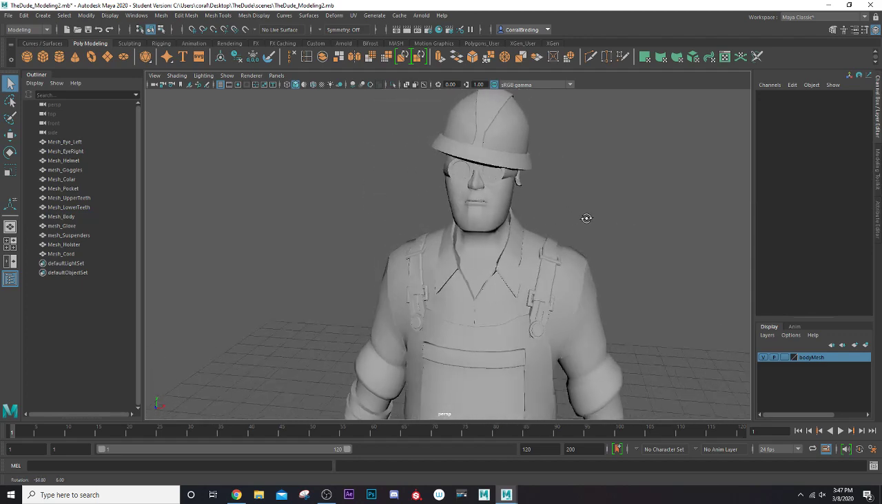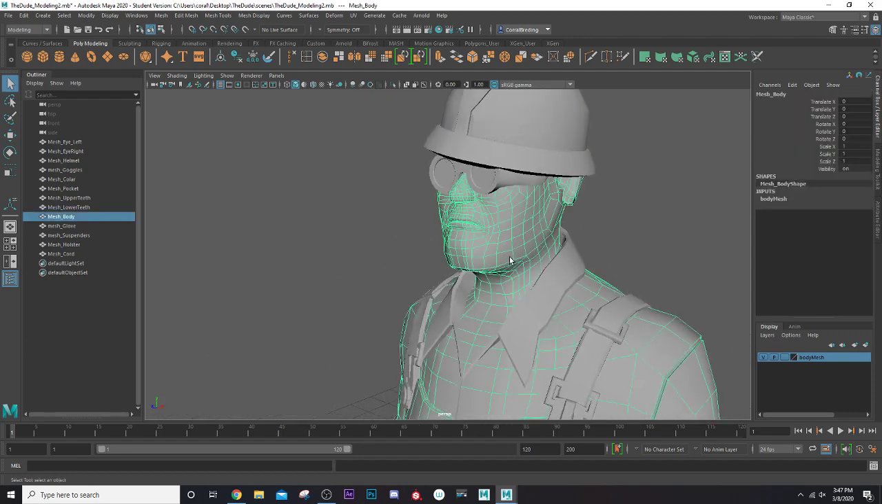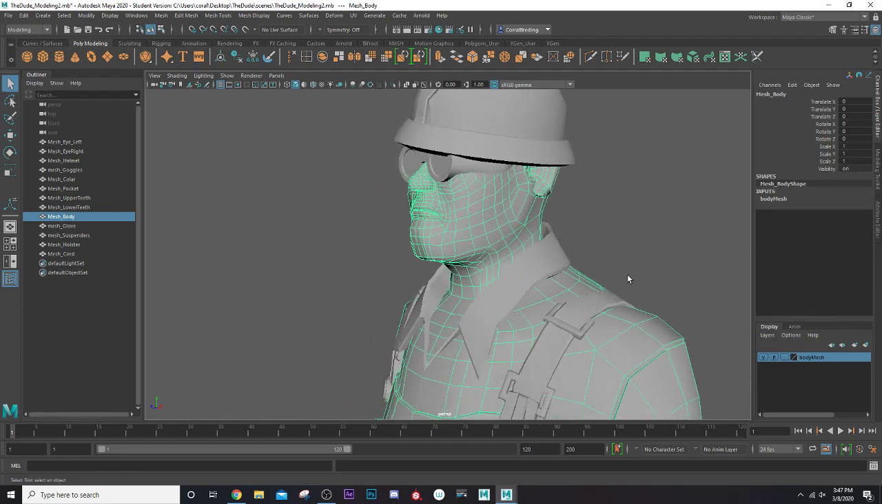Now if you want to follow along with this model, I'm not providing the model like I do in previous lessons, mainly because I have students in class that would utilize that for their homework. But you can go ahead and look into my playlist if you want to go back and model this character and then follow along, or you can just take the lessons I'm doing and apply them to your personal models.